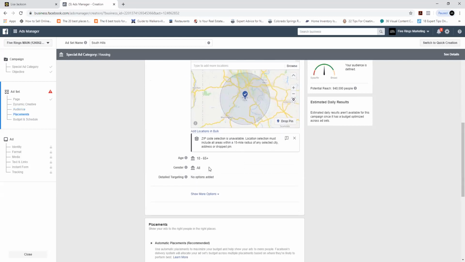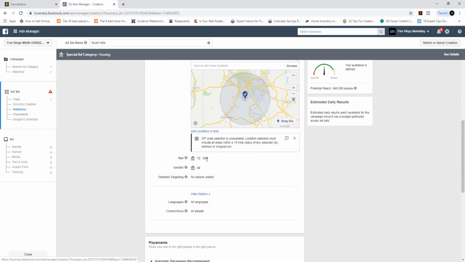We'll scroll down. Remember, there's no 18 to 65, and there's no change in the gender. So we can't speak to one or the other. What we can do is look and see what other options are available. The first thing we need to change is our detailed targeting.